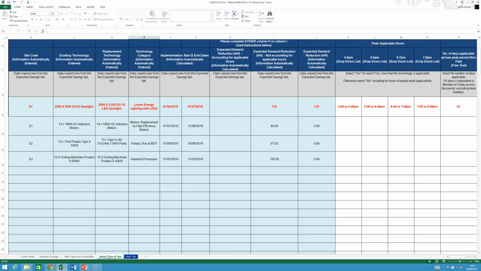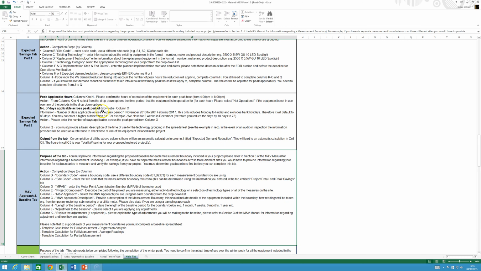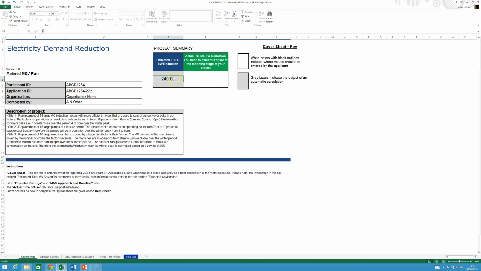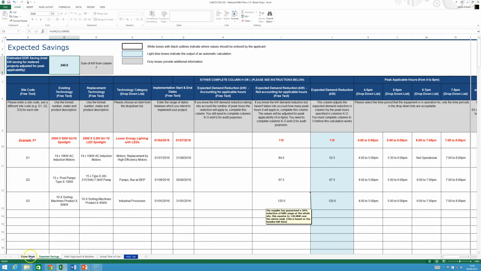Actual time of use tab you can ignore. You don't need to do anything with that for some time down the road. Help tab provides a bit more information on some of the cells as well. So once you've completed your expected savings tab, your expected kilowatt total reduction for the meter parts of your project displays here, and that's the number you would put in your M&V summary sheet for the meter parts of your project. So that is all derived from your expected savings tab.